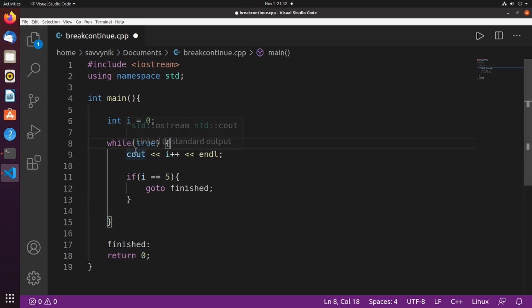So what is going to happen here? We're going to begin inside this infinite loop. It's going to start printing out numbers and counting up. As it's counting up, if we ever have i equal to 5, then we will execute this statement, which says go to the finished line. That finished line is located here on line 17. So the program will jump from being inside this while loop to this line of code, which returns 0 out of the main function and ends the program execution.